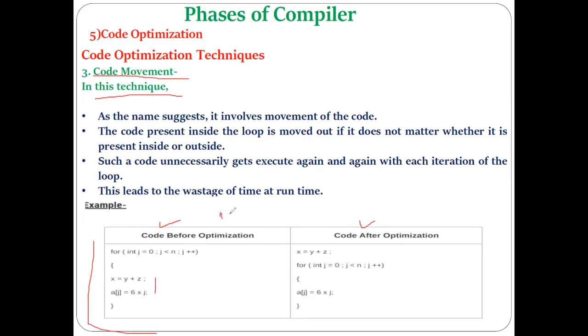For example, consider you have declared n equal to 10 somewhere. So this loop will run 10 times. Understood? But you can see, is there any operation happening on this x equal to y plus z? Is the value of y plus z getting changed here within this loop? No. Even so, this code will run 10 times. The value of x will remain the same, that is y plus z. But this will be processed 10 times, yes or no?